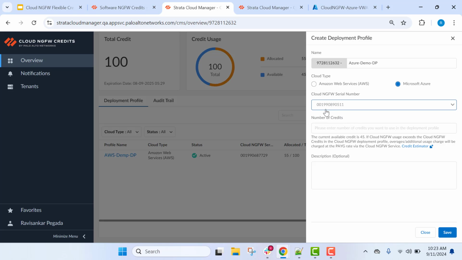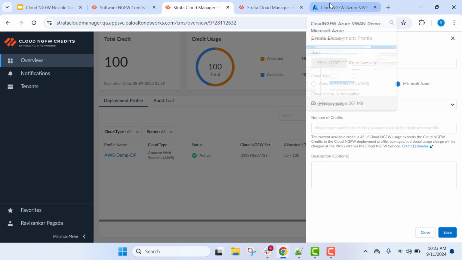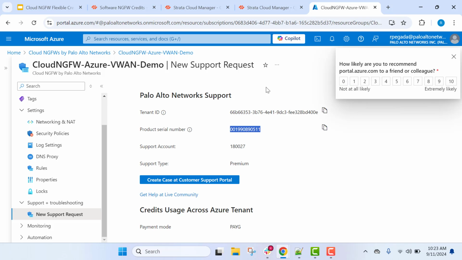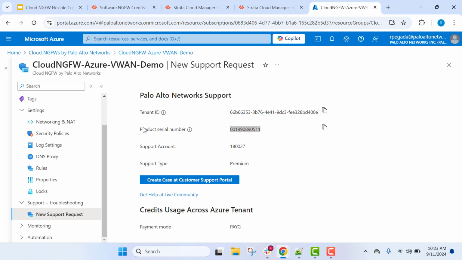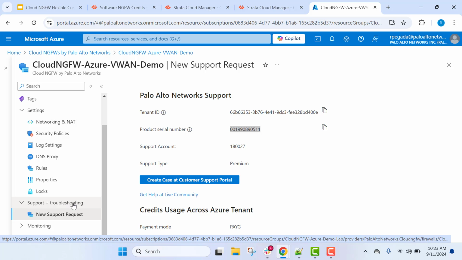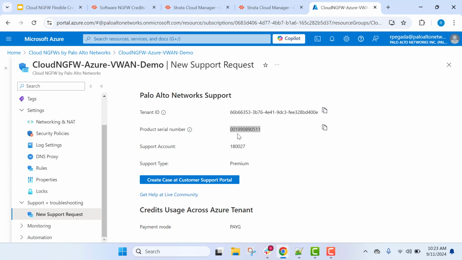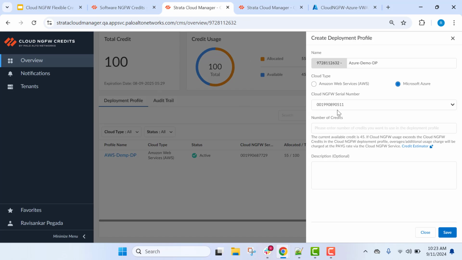So for example, if I check this serial number, if I go to my Azure Cloud NGFW, you can go to this Cloud NGFW and go to your support plus troubleshooting section, where you will be able to see the product serial number. So this is the serial number associated with my Cloud NGFW. Since I have already registered my Cloud NGFW with the CSP account, I'm able to see that serial number getting populated over here in the dropdown.